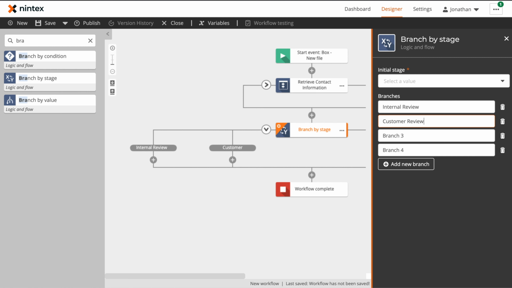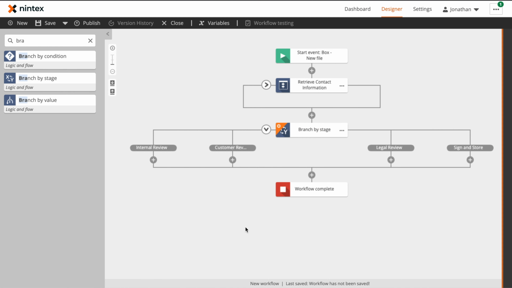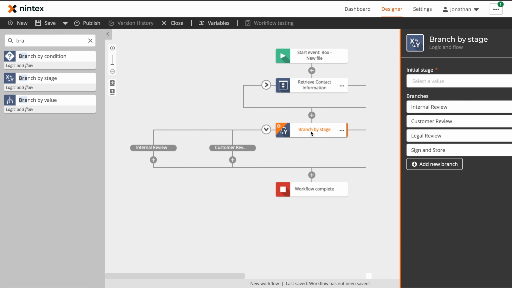The second branch will be customer review, where the contract will get sent back to the customer if there need to be some changes after the internal review. Next, we would send it through our legal review, and finally, we will sign the document and send it back to the vendor for filing.